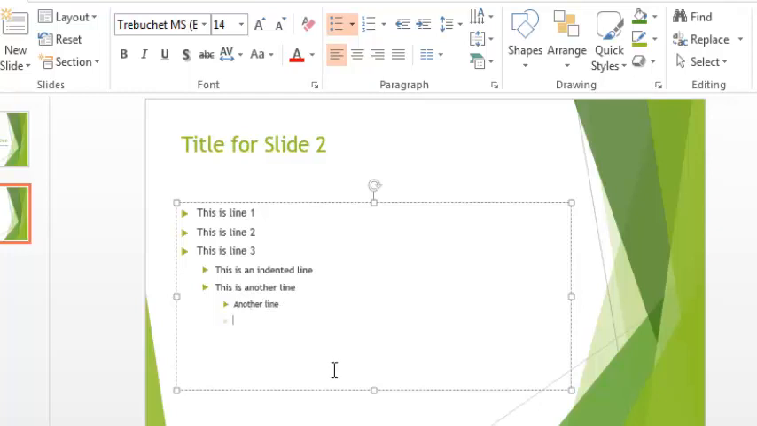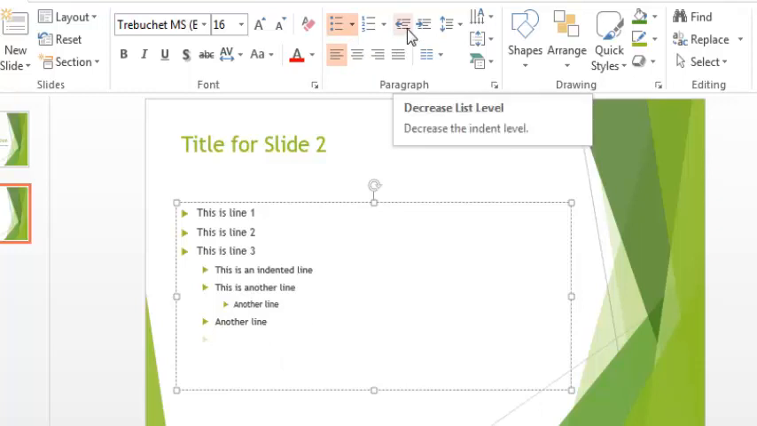Enter. If I want to go back to the previous level, I can click decrease list level, and it takes me back one level. So I can say another line. And again, it'll keep me at the second level of indentation unless I click decrease list level again, which I'm going to do, and now it brings me back to my original level of indentation, which is the same as this is line 1, this is line 2, and this is line 3.